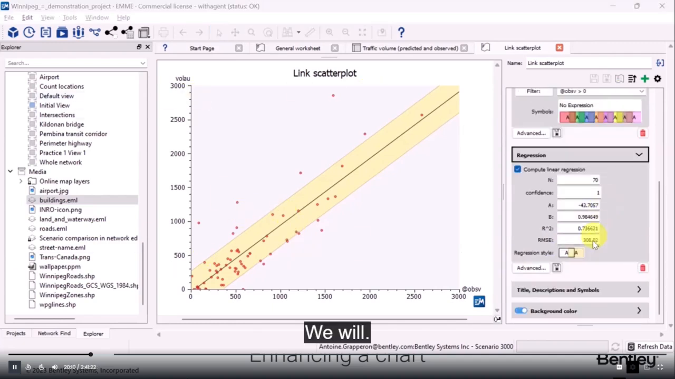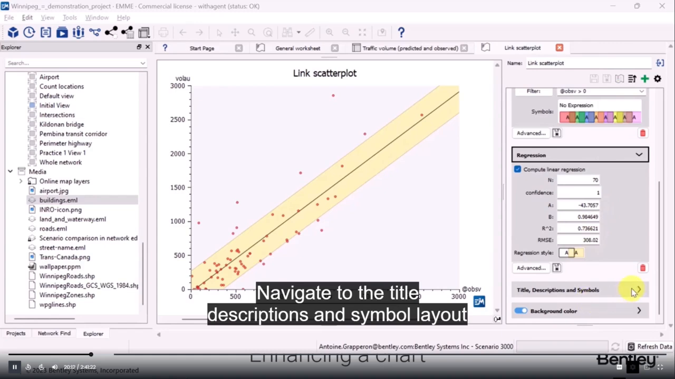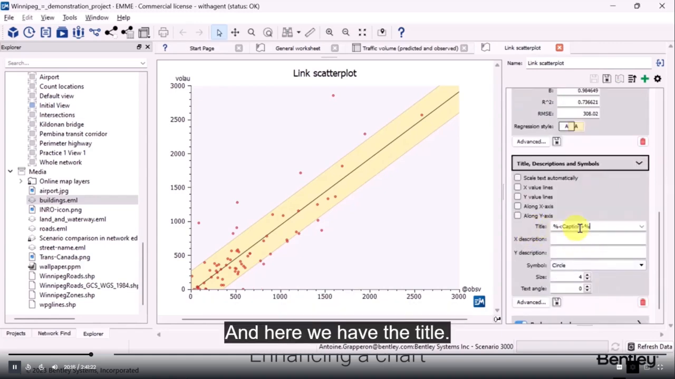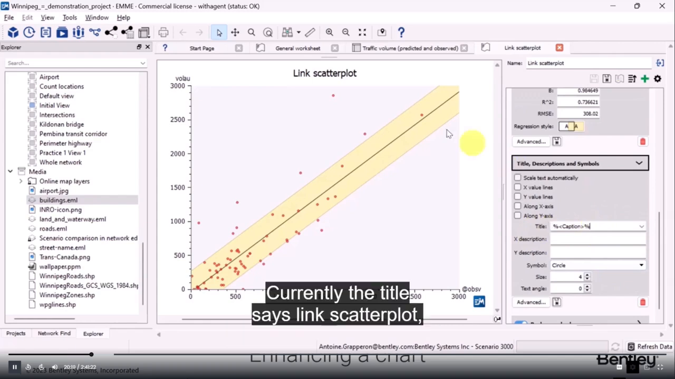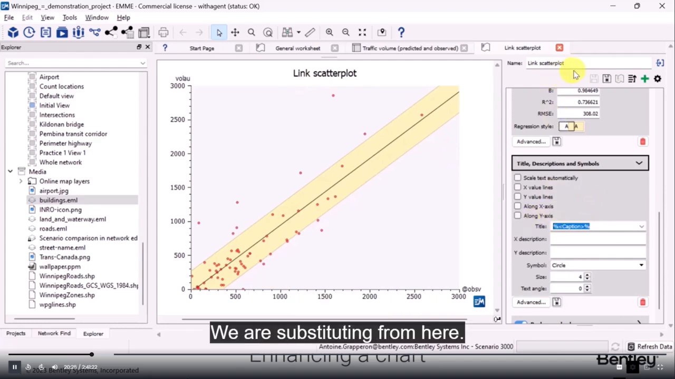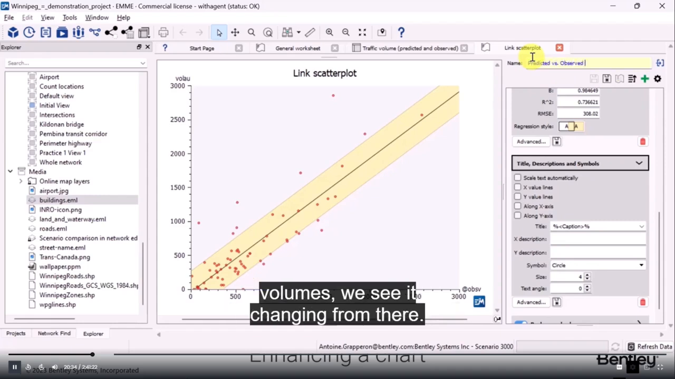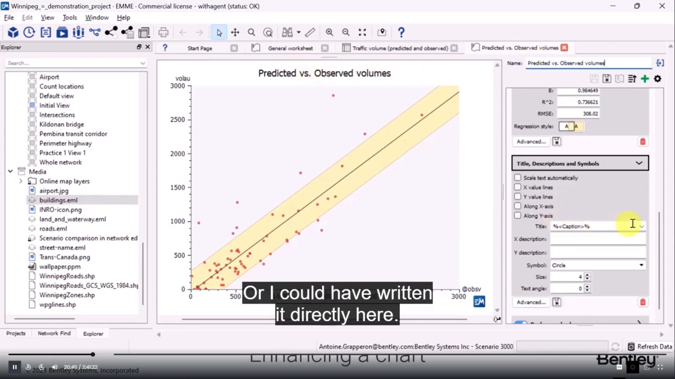We will navigate to the title, descriptions, and symbol layer controls, and expand it. And here we have the title. Currently, the title says link scatterplot. And you can see that we are using a string substitution. Right now, we are substituting from here. So if I change the title to predicted versus observed volumes, we see it changing from there, or I could have written it directly here.